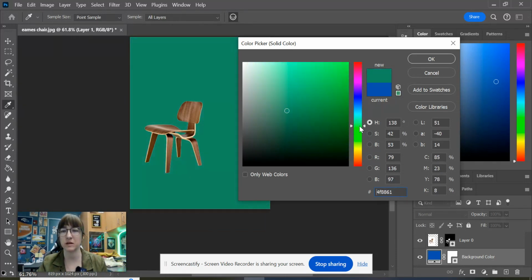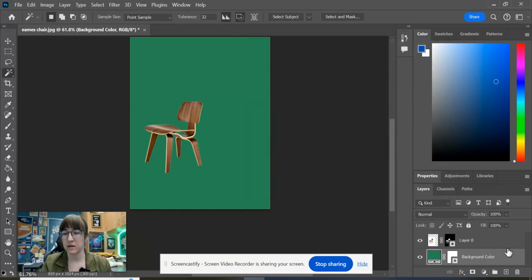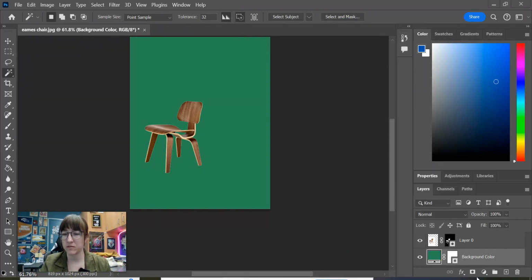I'm going to go ahead and pick like a nice green color because I like that vibe, but you can make yours whatever color you're interested in. Once you're done with that, you're gonna press OK. And then you're gonna notice over here in our layers that we have a new layer that's labeled as background color and has this new icon that has the color we picked.